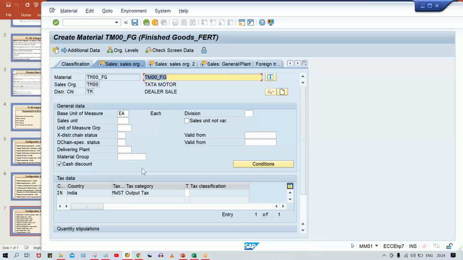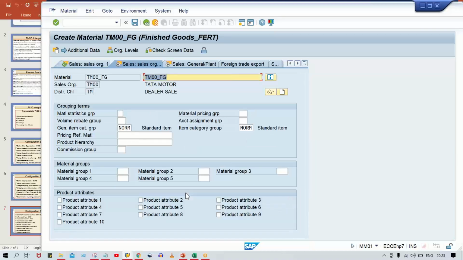Okay, and then sales organization data 1, here what we have to specify. Delivering plant, we can specify here TM00. Okay, and anything else? Okay, division also we can give here TM, right? And tax category just 0. Press enter.